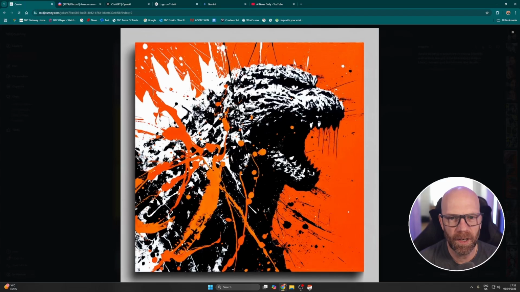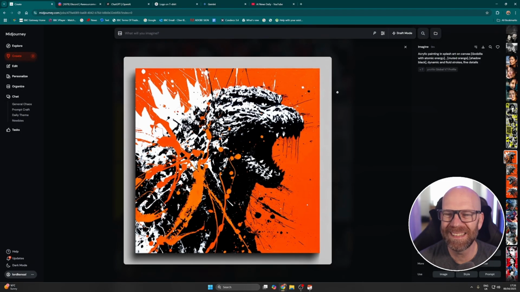Again, I'd prefer it as we've got acrylic painting. So when you say acrylic painting, sometimes it does the painting like, okay, here's your finished painting and it's hanging on the wall. Where actually what you want is, I don't want it hanging on the wall. I want the image to be the painting, if that makes sense. I don't want the image to be the painting in context on a wall or something.